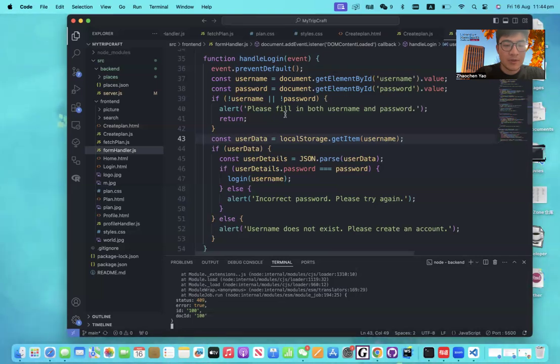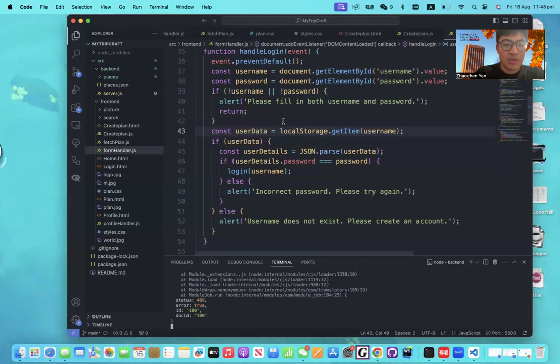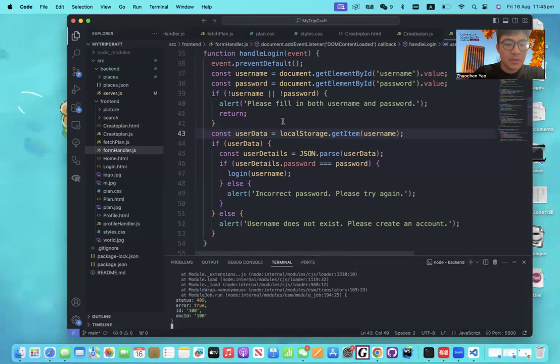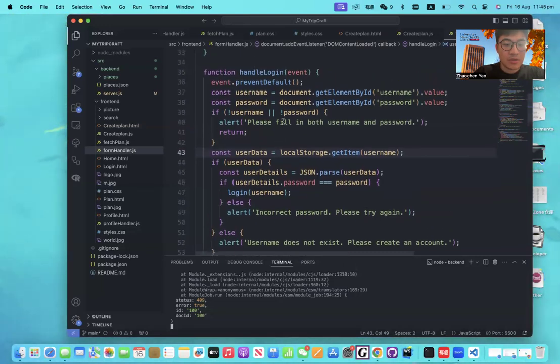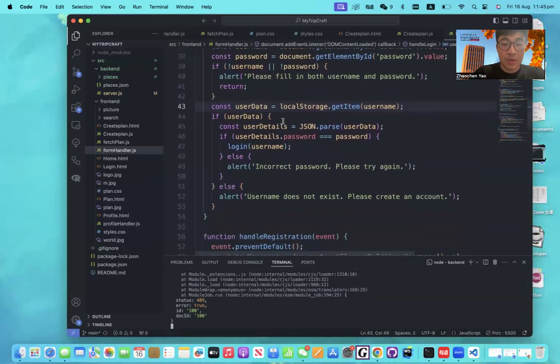Next, it checks if the user exists in the browser's local storage. If the user is found, it compares the entered password with the one stored. If they match, the user is logged in. If the password is incorrect, a message is shown asking the user to try again. If the username is not found, the function alerts the user that they need to create an account.